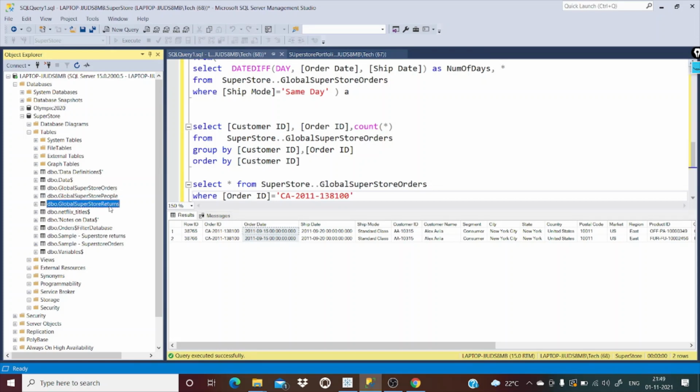In this returns table, say suppose I have ordered some items from Amazon, but I want to return it. So I did the return. All that information about the returns is stored in this table. We did not touch these two tables because I wanted to make it as simple as possible. But in the next portfolio project, we will do the joins and then perform some analysis. But for now, I want to concentrate only on the orders table.